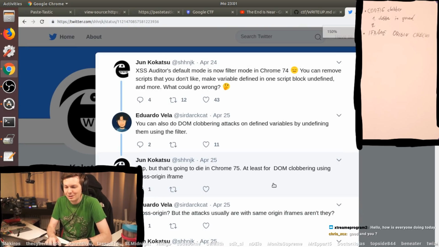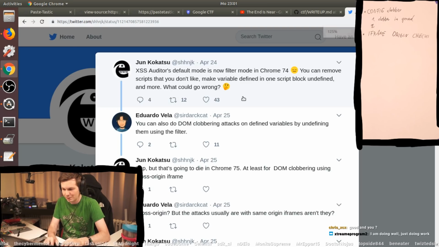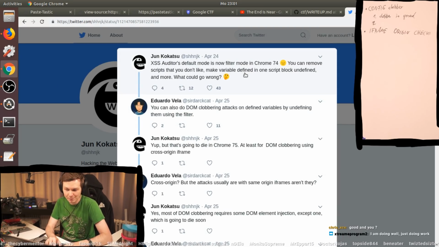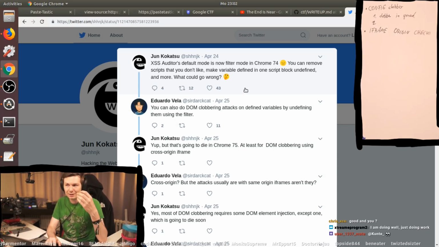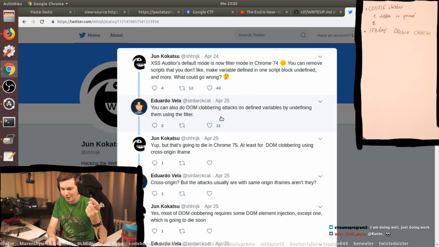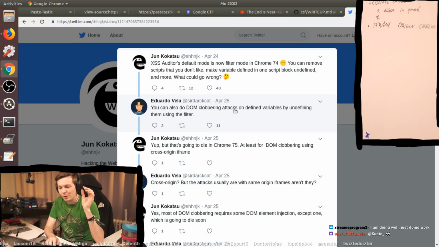So XSS Auditor's default mode is now filter mode. Filter is where it just strips out certain parts. You can remove scripts that you don't like, make a variable defined in one script block undefined, and more. What could go wrong? So this is the config part about abusing the XSS Auditor. And now, Eduardo added, you can also do DOM clobbering attacks on defined variables by undefining them using the filter. This, again, is exactly this part of this challenge here.